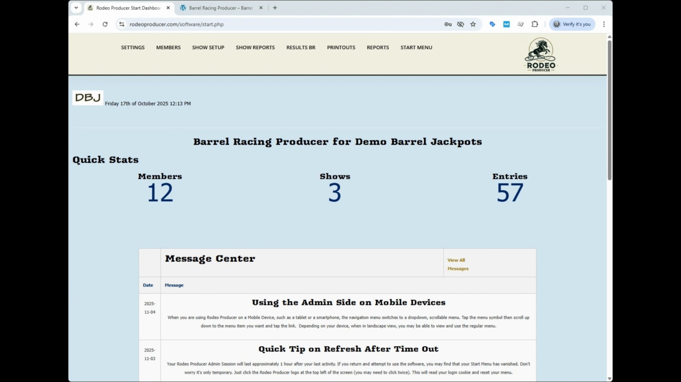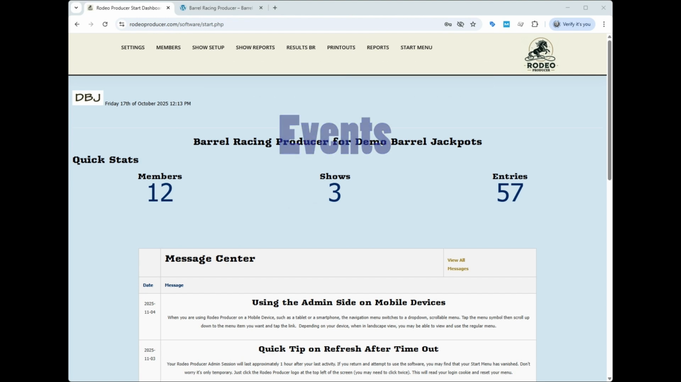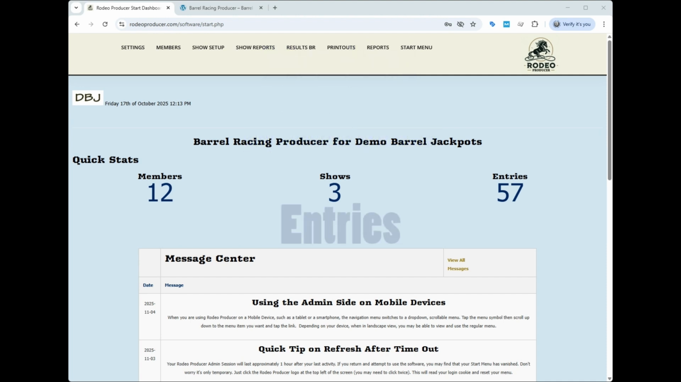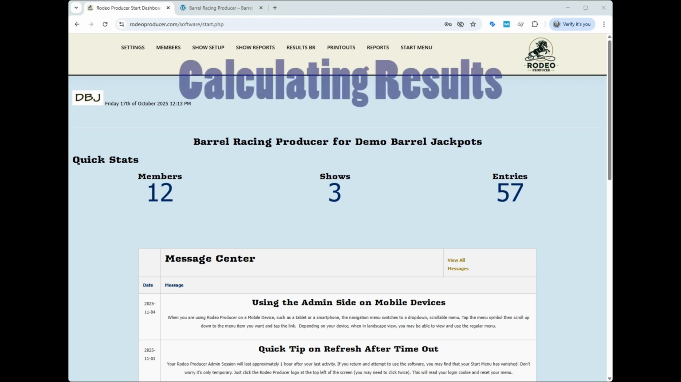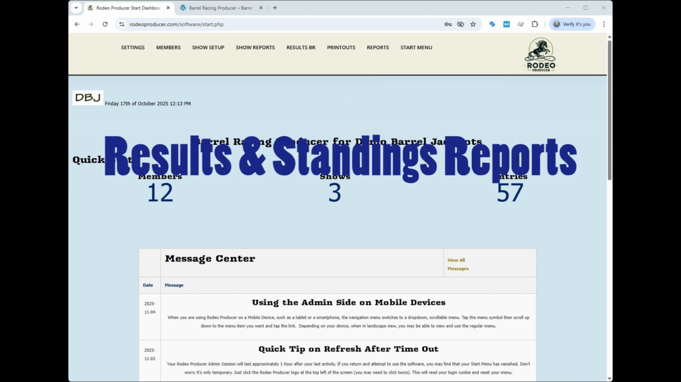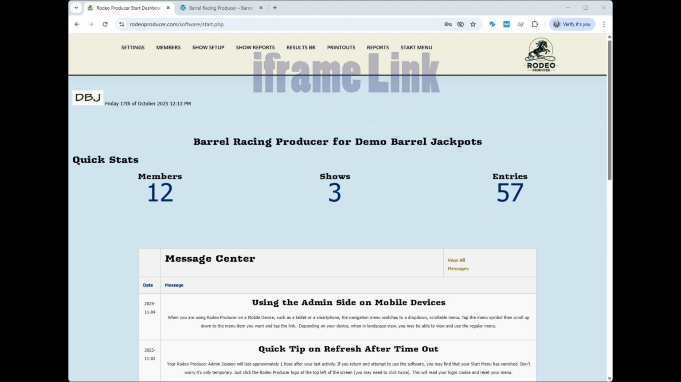On the admin side, we will discuss account creation, events, shows, member and member types, admin fees, entries, including member entries, admin entries, and bulk entries, draw generation, adjusting draws, payouts and point settings, entering times and generating results, results reports, season standings reports, printouts and reports, and using the iframe link to Barrel Racing Producer.